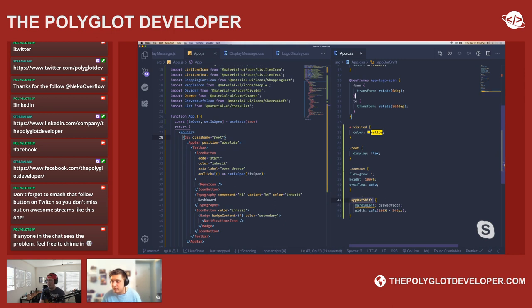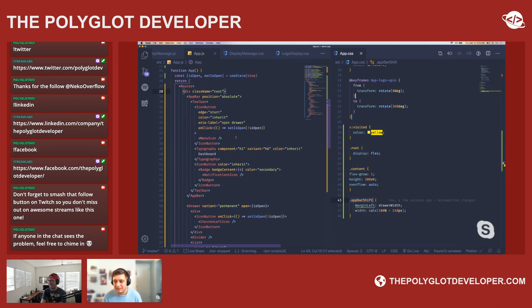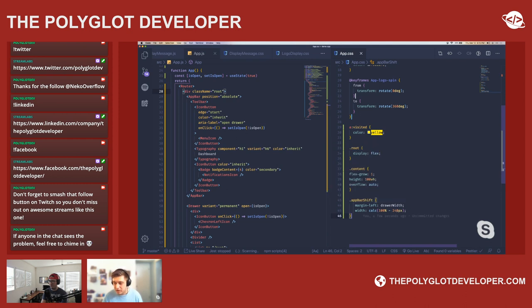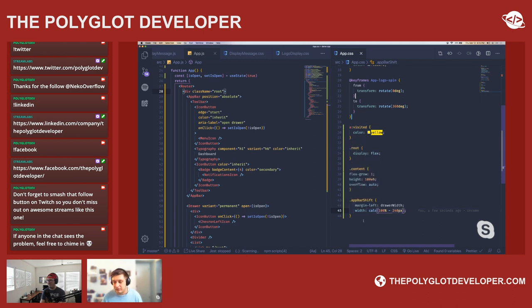I didn't even know that that was an acceptable command that you could do right there. Which one? Calc and then 100% minus a pixel value. That would have changed my life on so many levels if I knew that was possible. Yeah, you can even do stuff like calc 100 minus REM, which is useful for text. So you can do all sorts of good stuff.